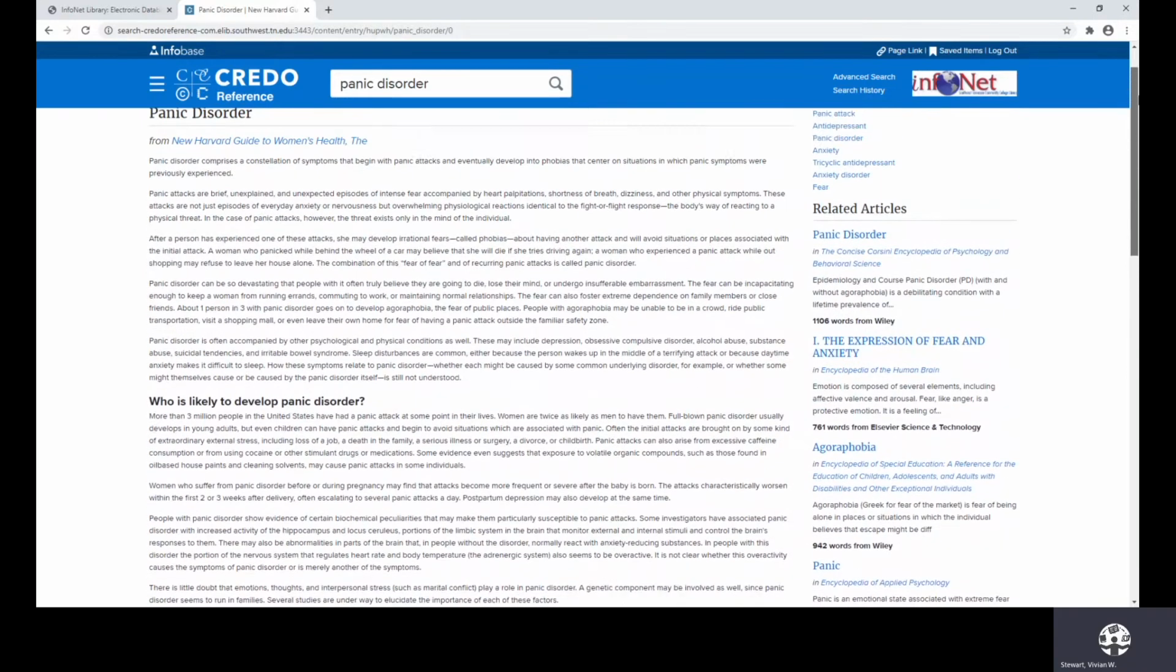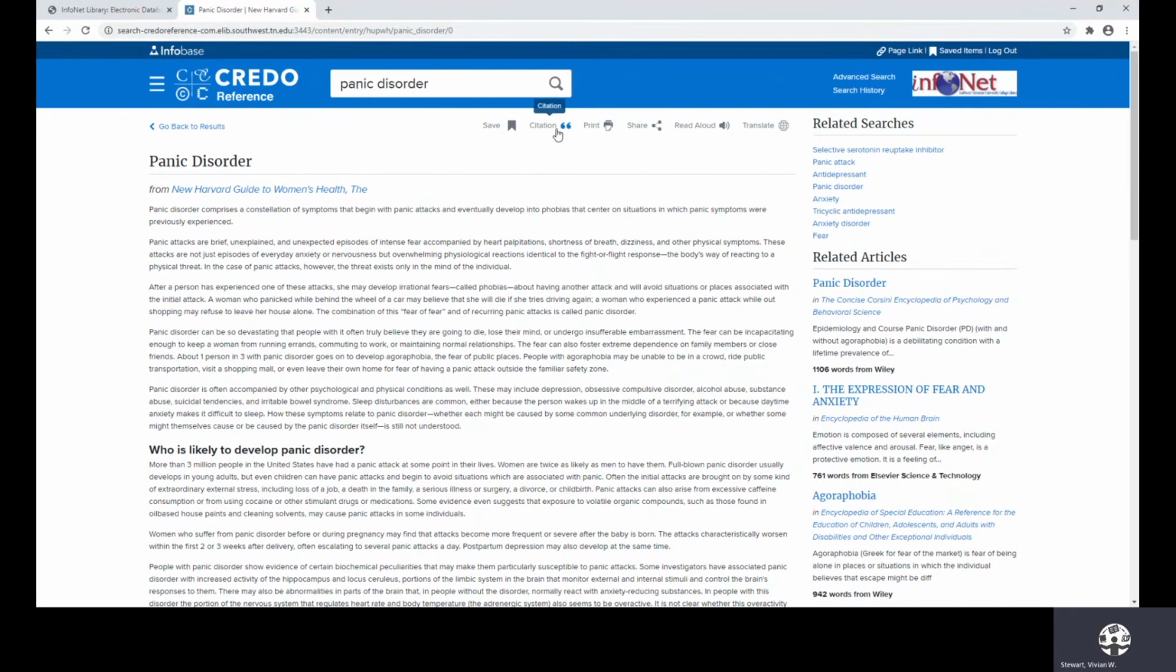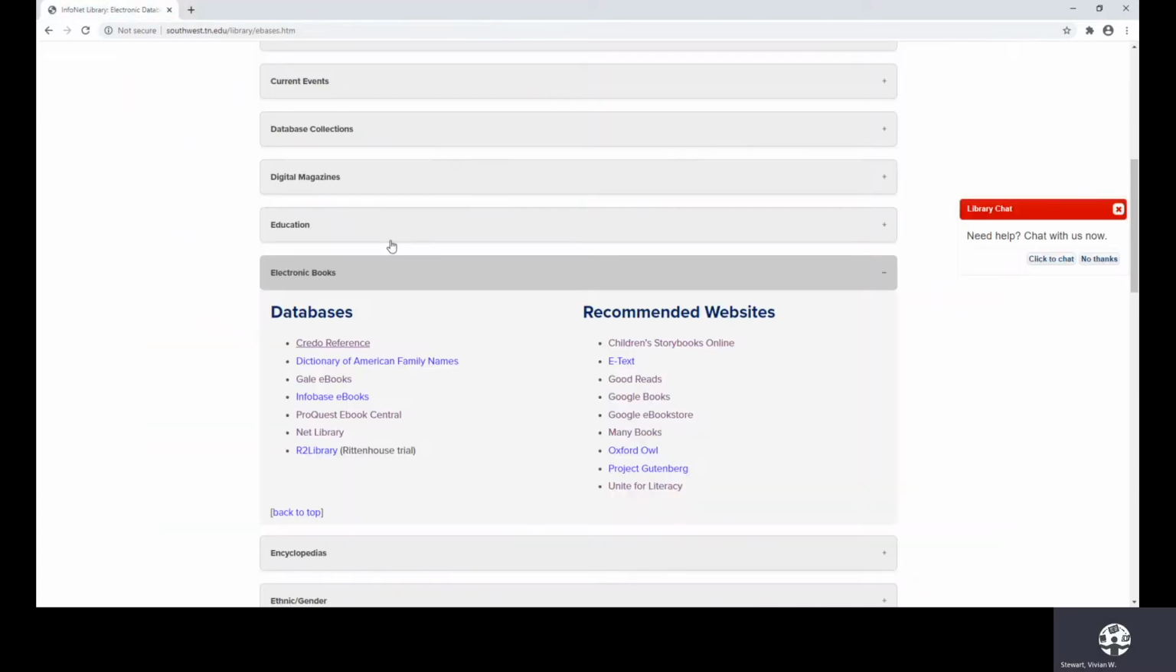Your tools are at the very top where you could have it cited for you. You could share it with someone else. You can listen to it. You can have it translated. You have your related searches and related articles that you can look at also. So this can be used for both of your assignments. I'm simply closing this out.